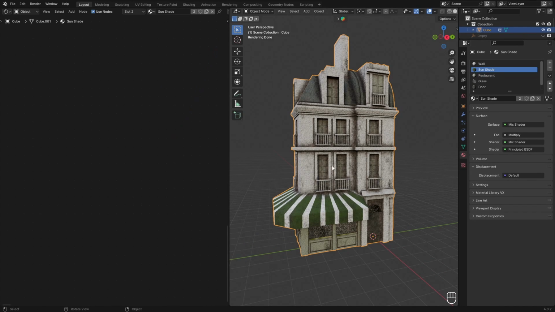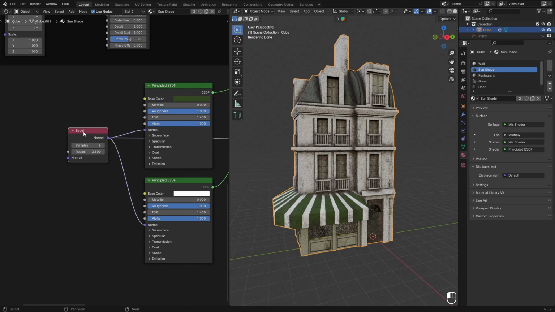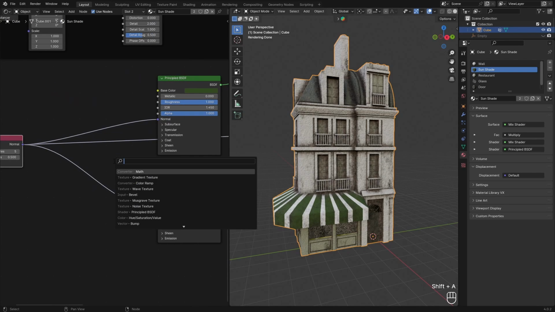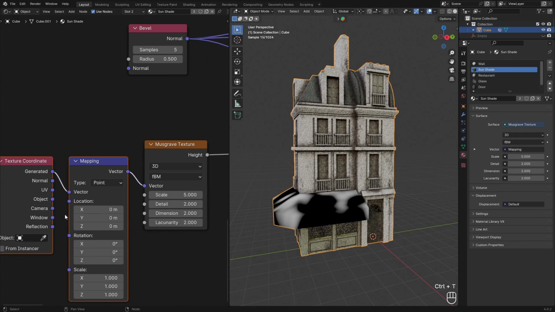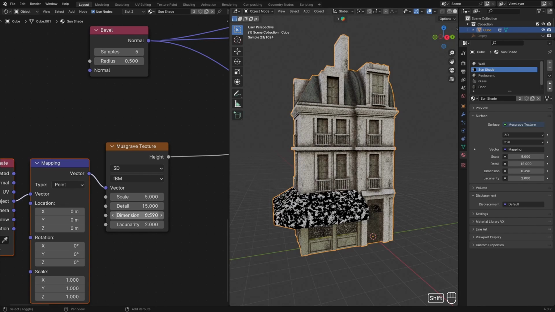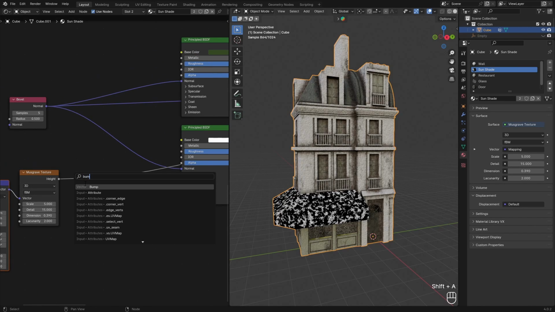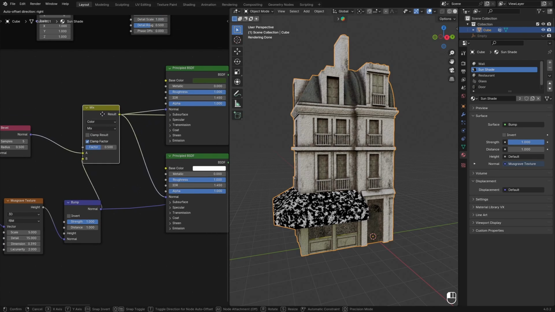I think I'm going to add some bump in this sunshade as well. So right here we only have the bevel, but I'm going to add in a Musgrave texture to object. Just a lot more detail. Dimension, not too much. Add in a bump map and just mix that together like this.